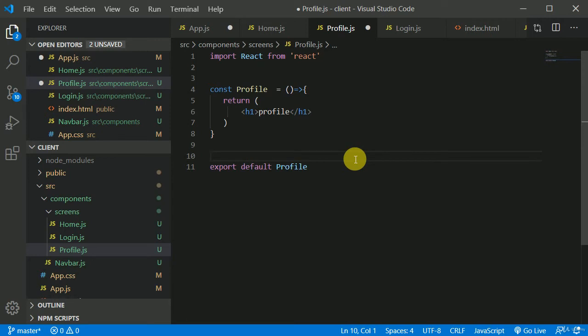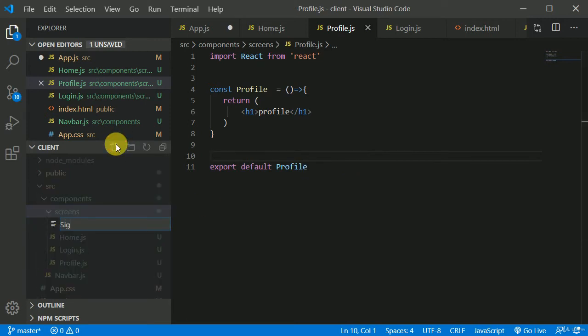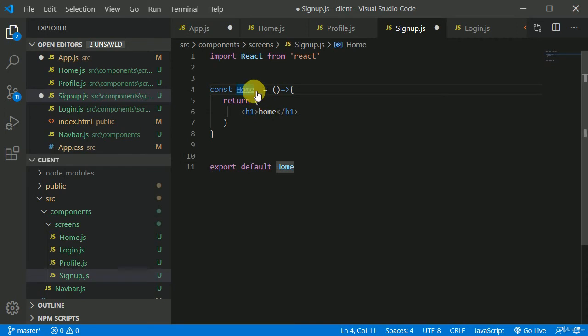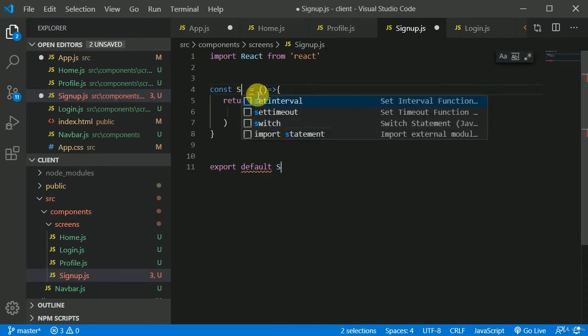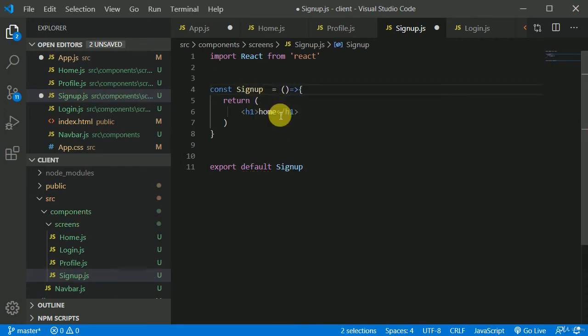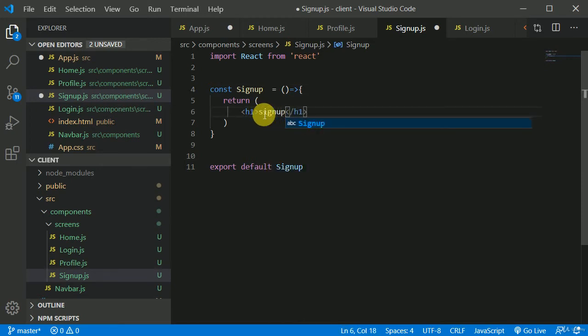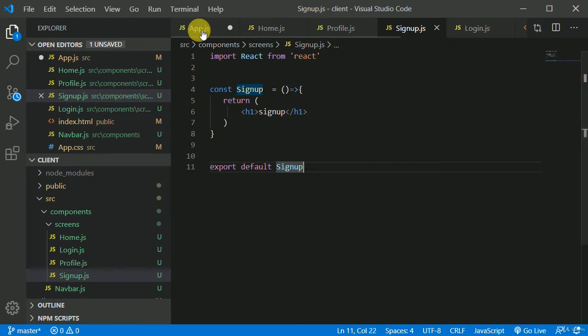Okay, now I'll be creating one more, that is sign up, right? signup.js, and I'll paste it in here as well, and I'll select the Home and I'll rename it with Signup, and I can rename this text to Signup. Okay, now let's import all these 4 components in this app.